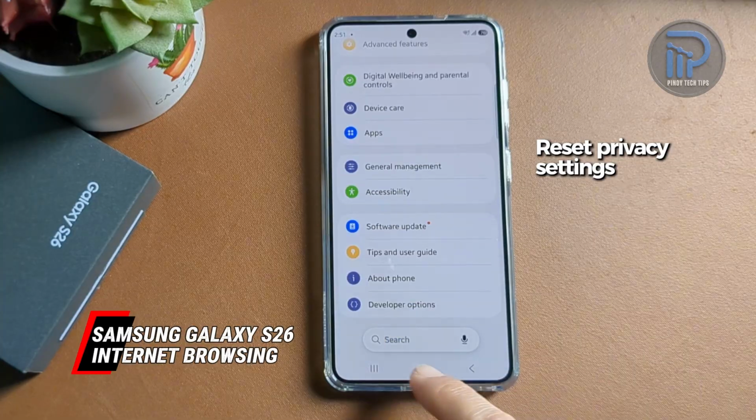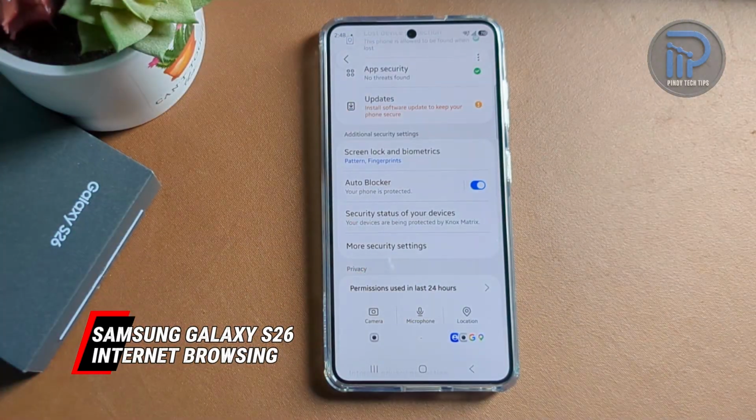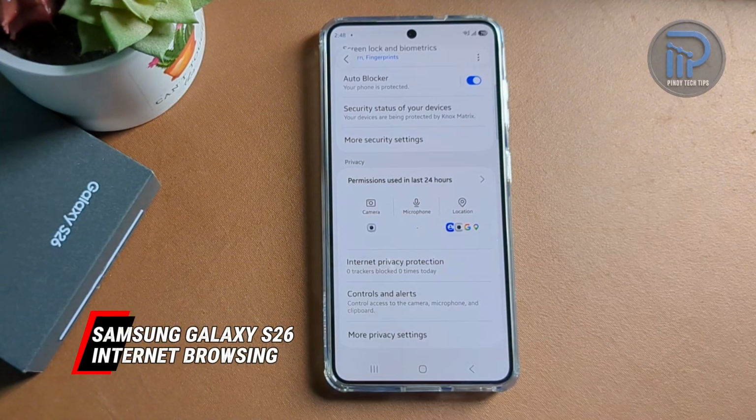Hopefully, you won't need to reset these settings very often, but it's good to know the option is available if you ever need it. And that's all there is to this guide.